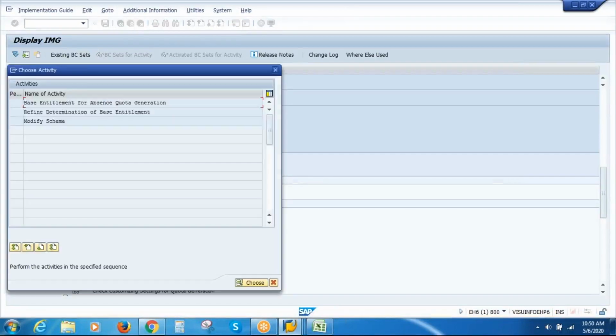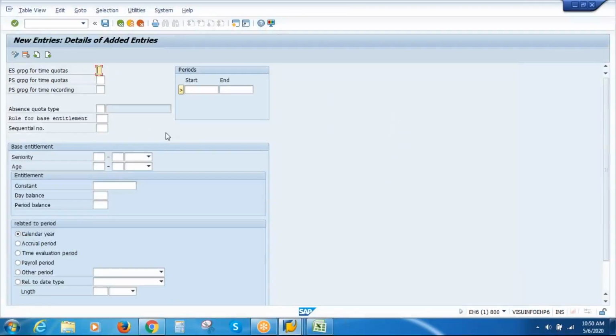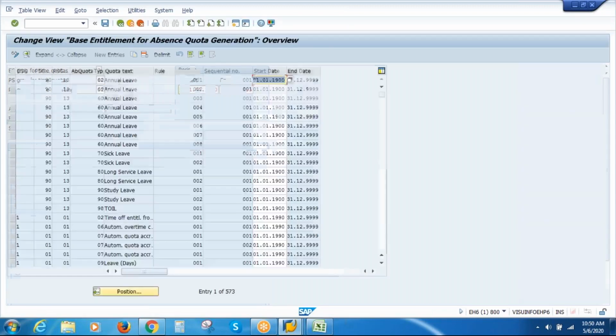Then set base entitlements for absence quota generation. Employee subgroup is 2, personal subarea grouping is 02, and start date of validity and end date of validity. And I think the personal subarea grouping for time recording that we have used previously is 01, I guess, right? So 01 or 02? Time recording. Can you cross check? No.